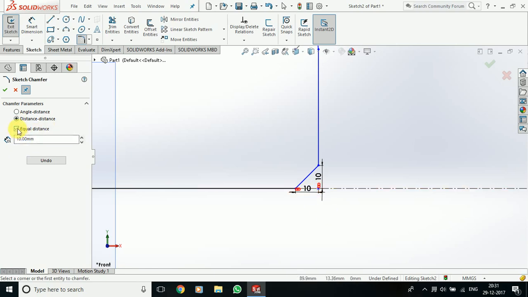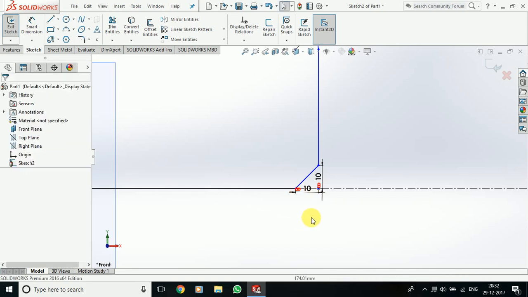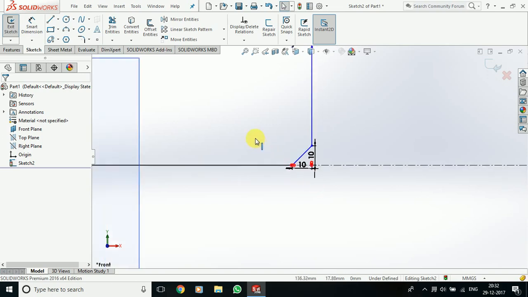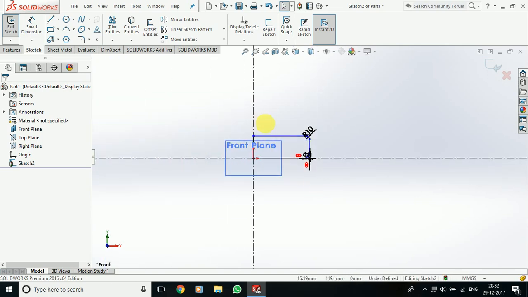If you want equal distance, then the distance from here to here and here to this line will be equal. But these are of two types, angle distance and distance. In angle distance you can give any angle, like here you can provide any angle, and distance equal distance or unequal distance, like we want here 20. Okay, this time.